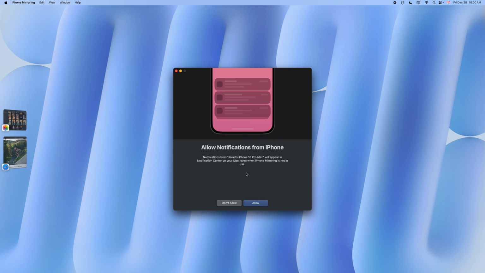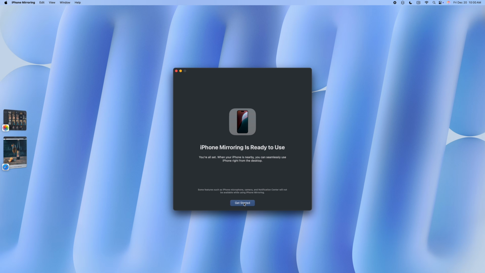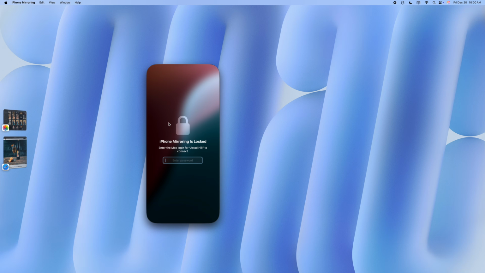Now, once I've unlocked my iPhone, I can have it show notifications from my phone on my computer. Now, I don't want those additional distractions, so I'm going to click Do Not Allow, and then I'll click Get Started. Now, iPhone mirroring is locked right now. I need to enter my password for my Mac to unlock this, and it's now connecting to my phone. Now, your phone is also going to have iOS 18 or newer on it in order for this to work.